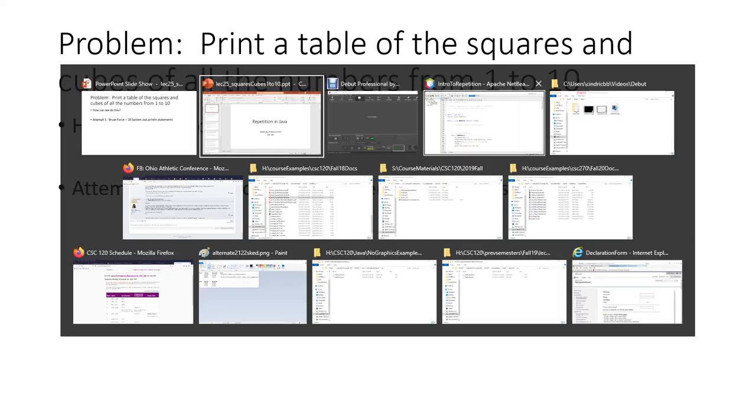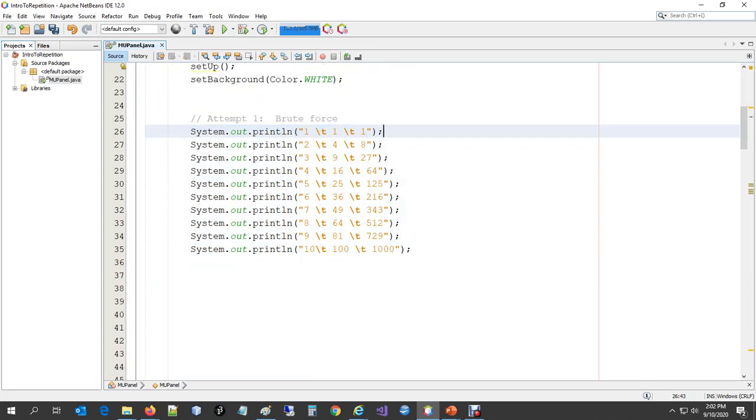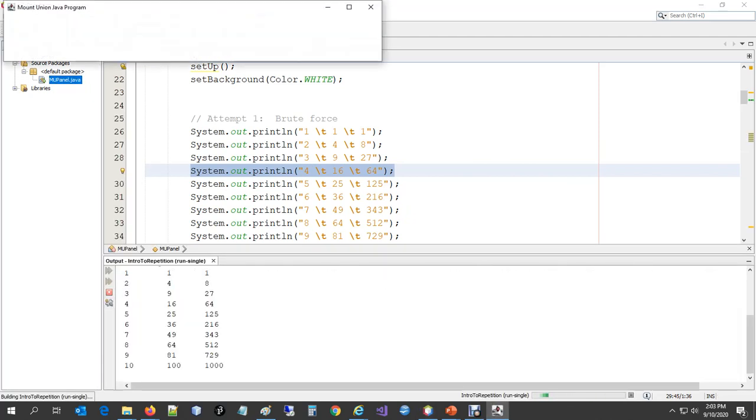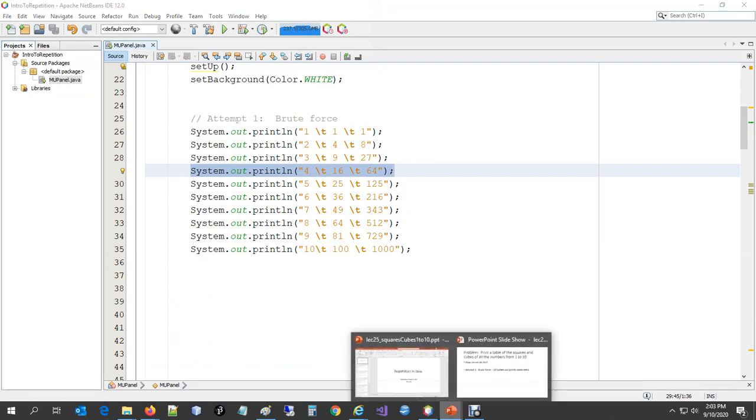Okay, so let me go to my program here. So here's print a table of squares and cubes of the values from 1 to 10. Okay, so here's my first attempt, and I call this brute force because each particular value, like let's say for the line where the number is 4, I have pre-computed 4 and then the square of 4, which is 16, and the cube of 4 is 64. So I have 10 lines, 10 system out printlns, and if I run this, you'll see there's my table of the numbers from 1 to 10 and the square and cube of each of the numbers. Okay, so that works, but we're going to see there's problems.